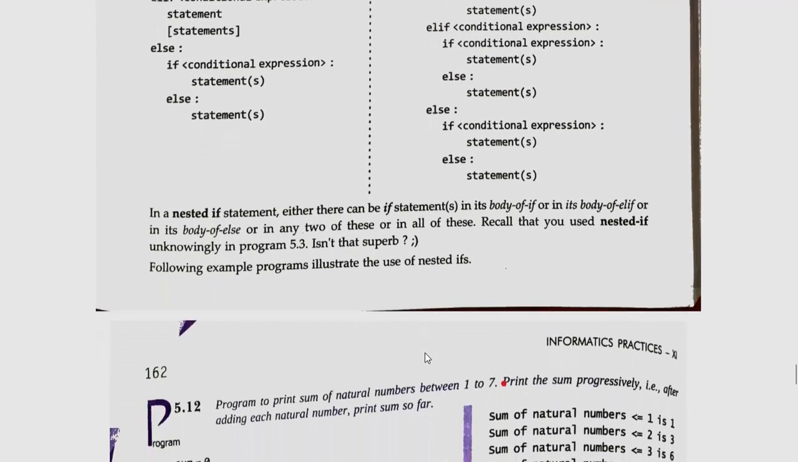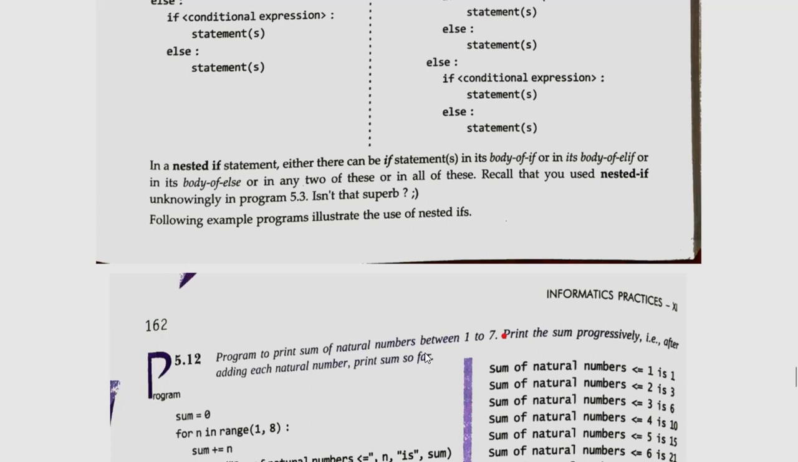Now see, you have written a nested if statement: there can be if statements in the body of an if, or in the body of an elif, or in the body of an else. Recall that you used nested if unknowingly in program 5.3. Whatever things you used in program 5.3 we have already discussed, so we are not going to recall it again. We have already done that in example 5.3.